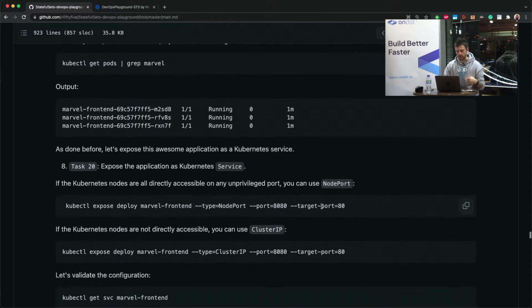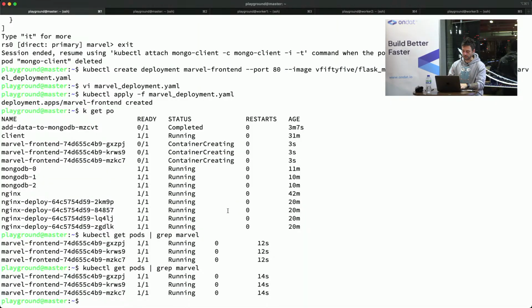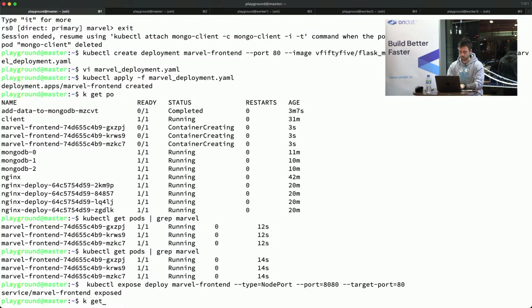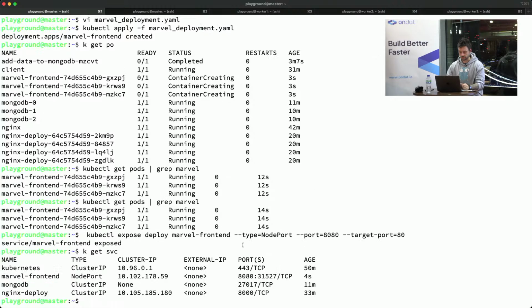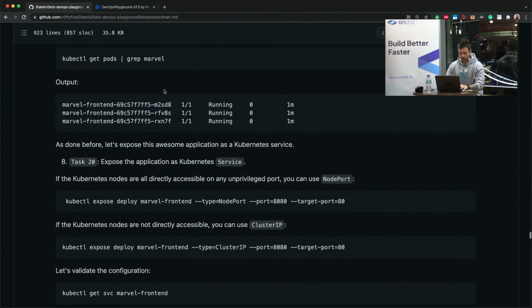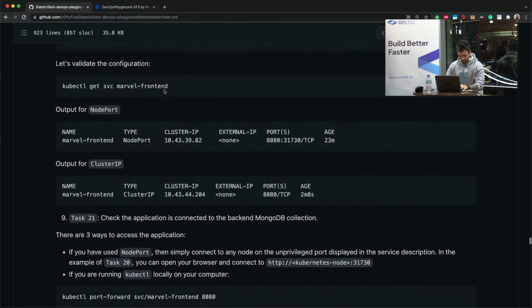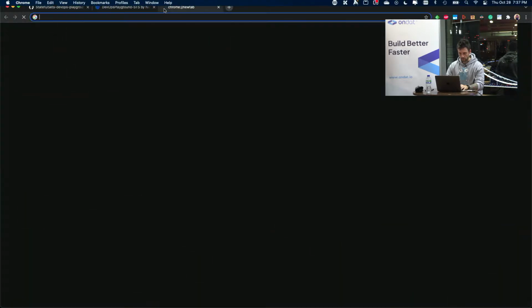So again, like before, we're going to expose it. But this time, we're going to be using node port because the Kubernetes nodes are directly accessible from the internet. So we're going to be using directly the node IP address or name. So again, it's exposed. Get service here. So node port means that I can access any node of the cluster on that port, and the application will be available. So let's check this. I think this is it. Yes, right. So it should be working.